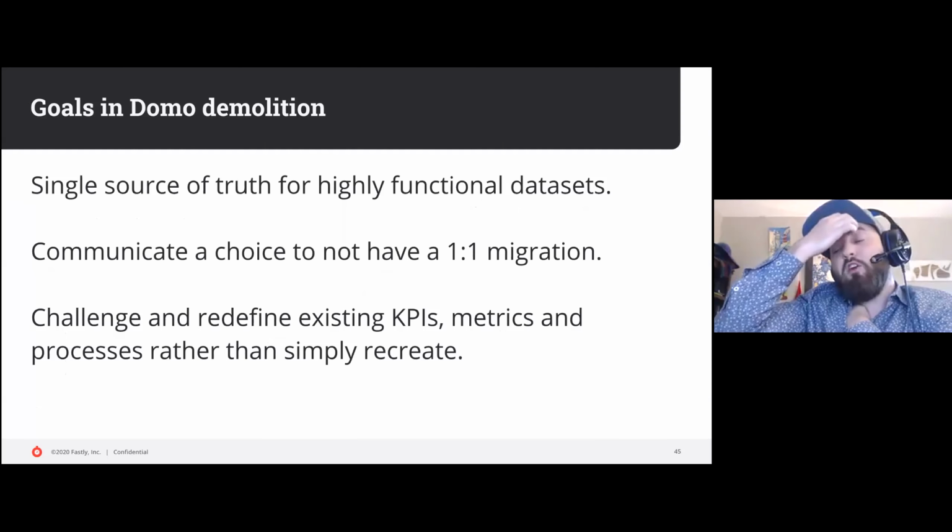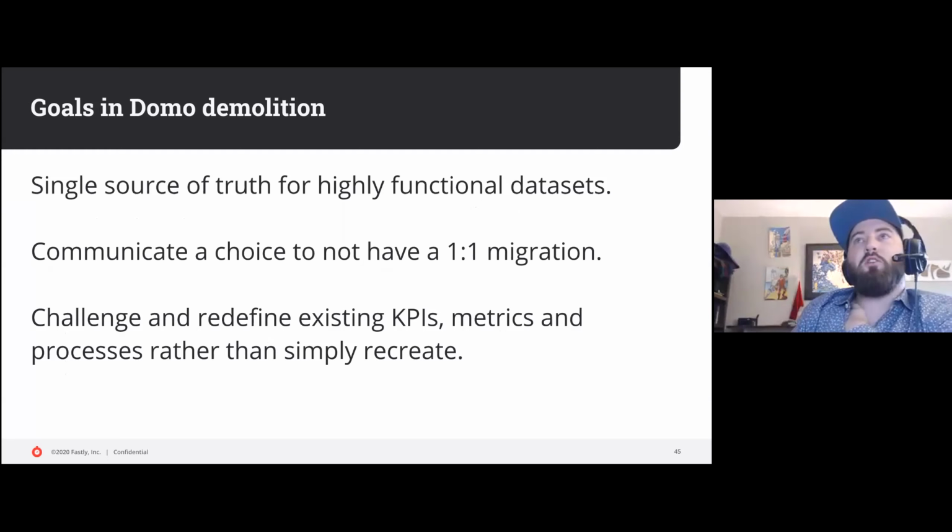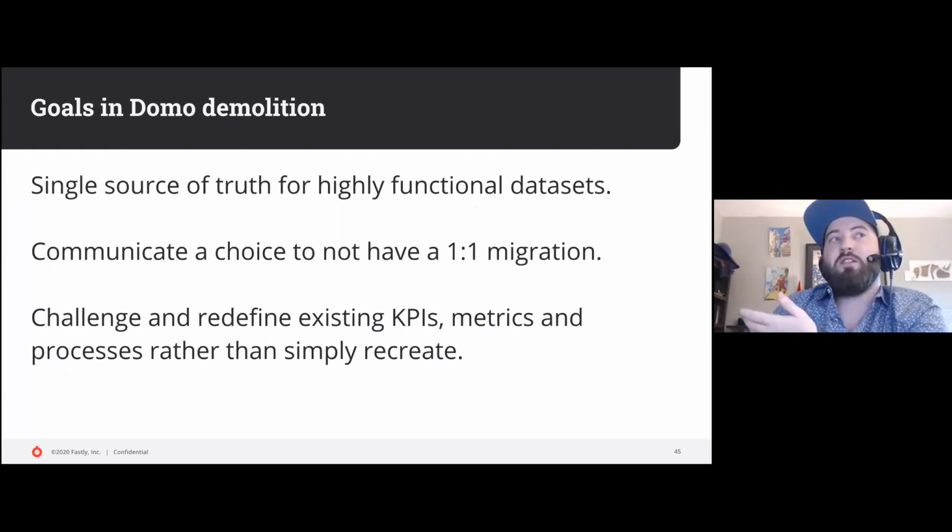So in our migration plan, our goal for our Domo demolition is to get a single source of truth for highly functional data sets. One of the biggest problems we have is that imports from Salesforce get re-imported in different ways with slight nuance, and it's really hard to tell which one people should use for their analysis.